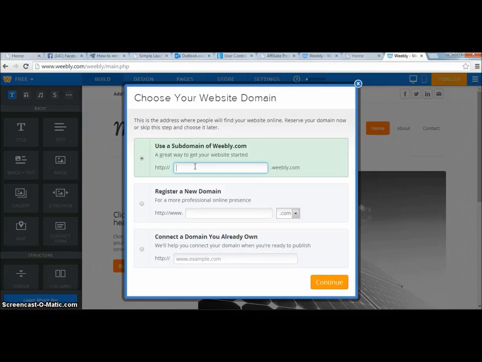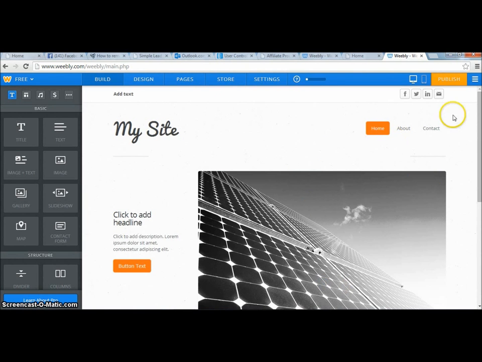So first thing we need to do is give this a name. So I'm just going to give it Make Your Money Fast. That works. Okay, so I'm going to hit continue. Now, if you want to get your own domain name, you can go to GoDaddy, get your own domain name. You can use this and forward it to this domain name. Very simple. If you need help with that, let me know.